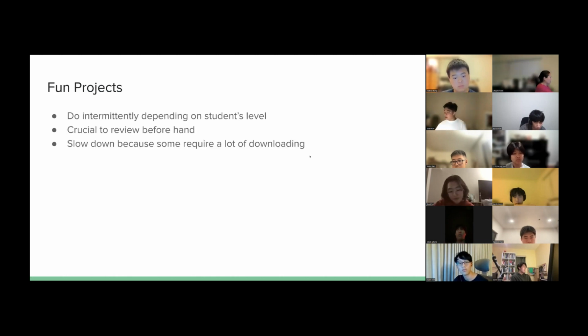And we have these things called fun projects, such as rock, paper, scissors, or calculators. Do them intermittently, depending on the student's level, since we want to make sure they know the concepts as well as how to use these concepts. And like everything else, especially fun projects, it's crucial that you review these problems ahead of time and make sure you slow down because it requires some complicated thinking and these students haven't really used this type of coding before, so we want to make sure they understand the process going through it. And some of them do require graphic downloads, such as the graphing calculator, I believe. So make sure they have that downloaded as well.